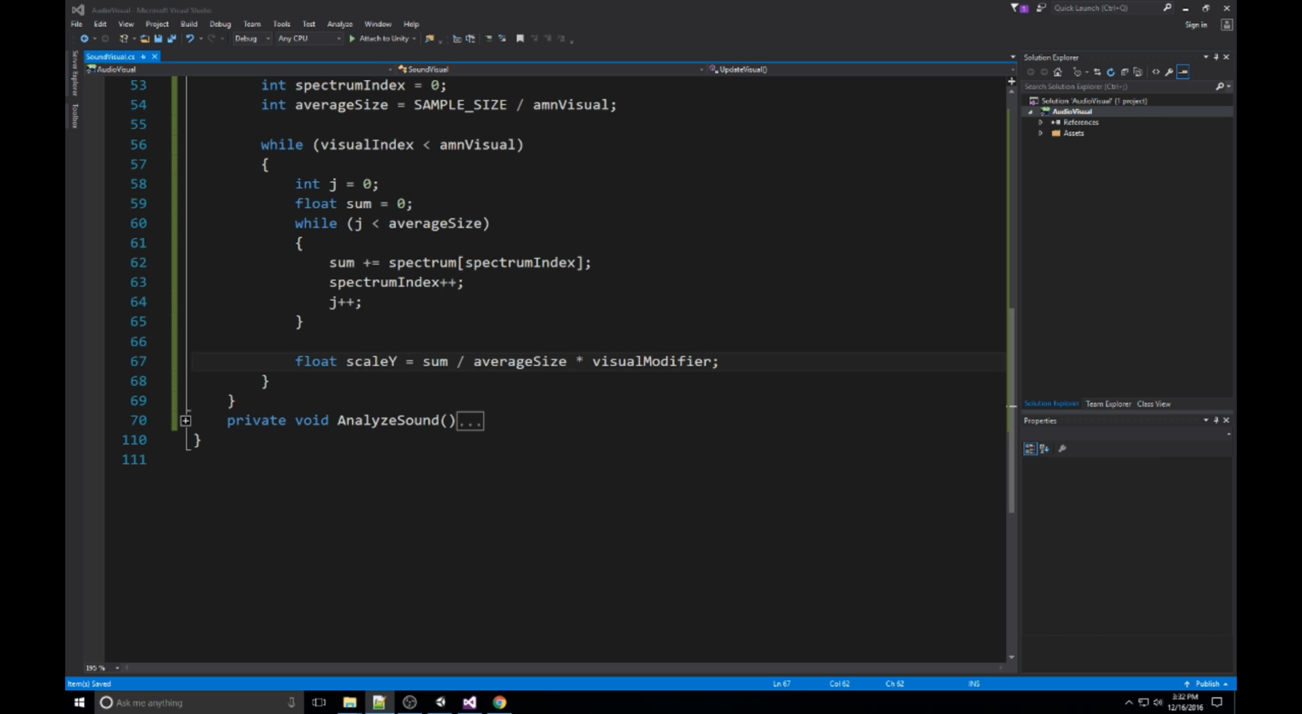So basically, we are going to be taking the whole sum, dividing it by the amount of the sample, and then multiplying it back to actually have something we can see. Else the number would be way too small.